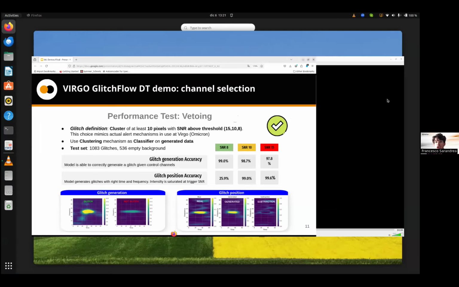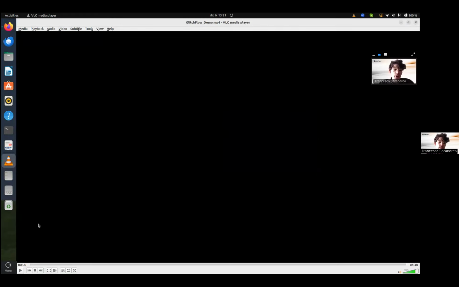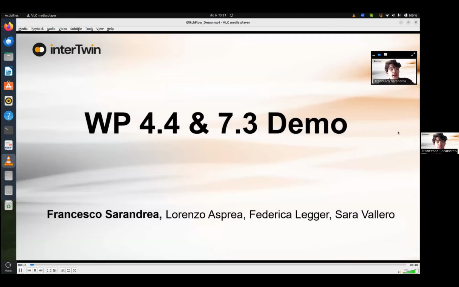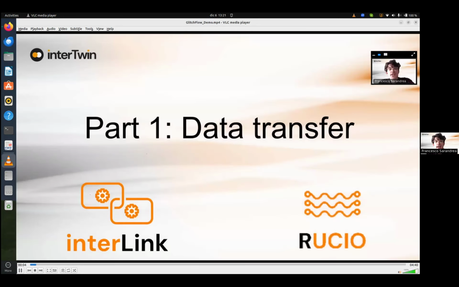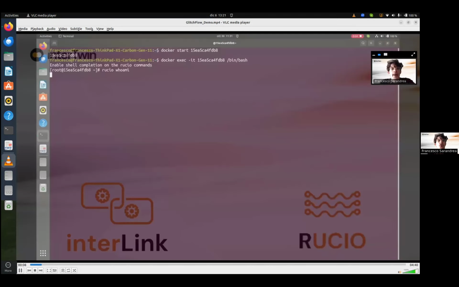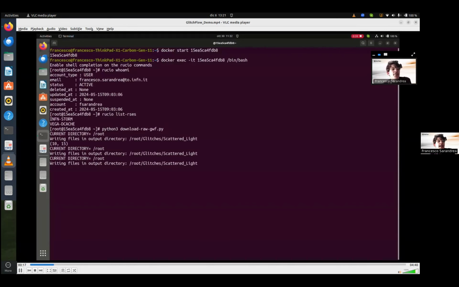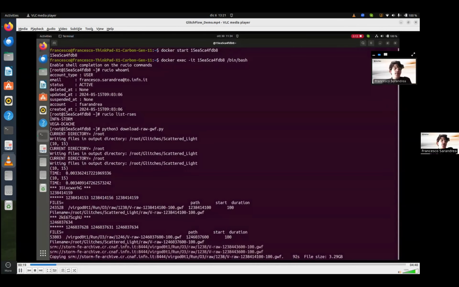So we're now able to go and show the actual demo. As we said, the first part concerns the data transfer, and we'll be able to see how we can, just using the terminal, use Rucio commands to perform it. So we perform a whoami, which tells us information about our account, and then we can check that indeed we have the INFN and Vega storage elements.